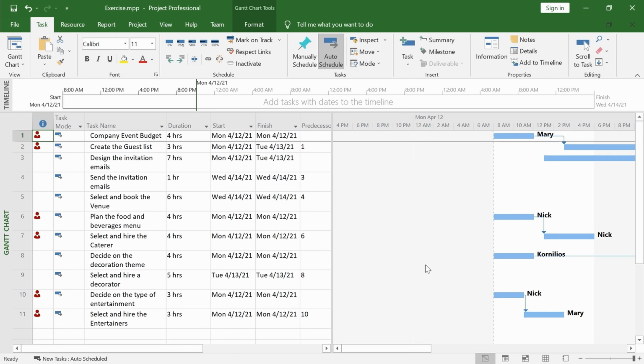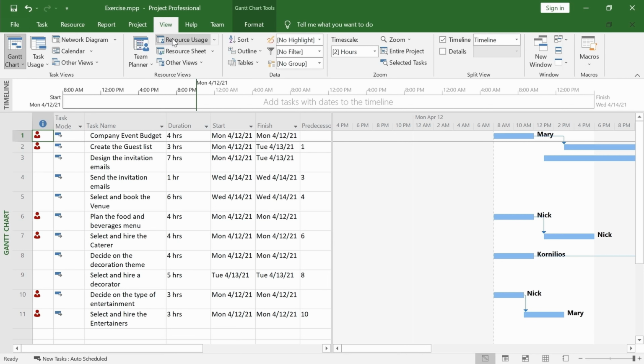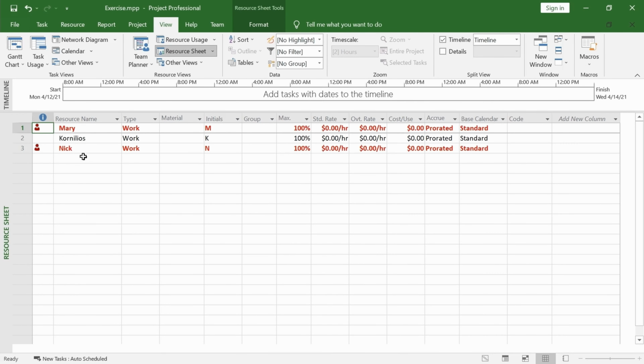We can add resources in the resource view as well. It is rather simple. The default type of any resource we add is the work resource. Go to the View tab of the ribbon, click on the Resource Sheet view, type the resource name in a new row.